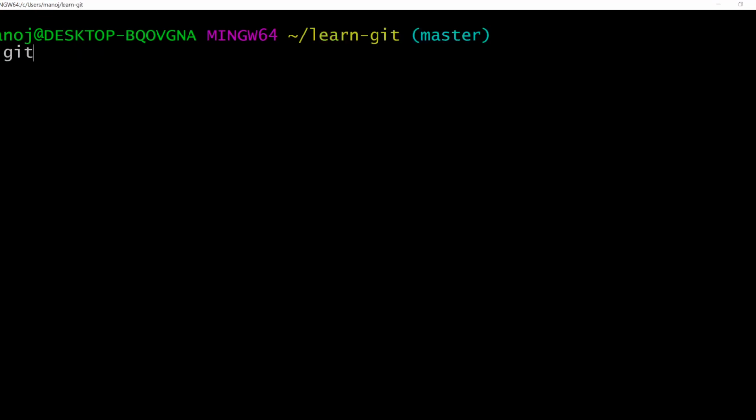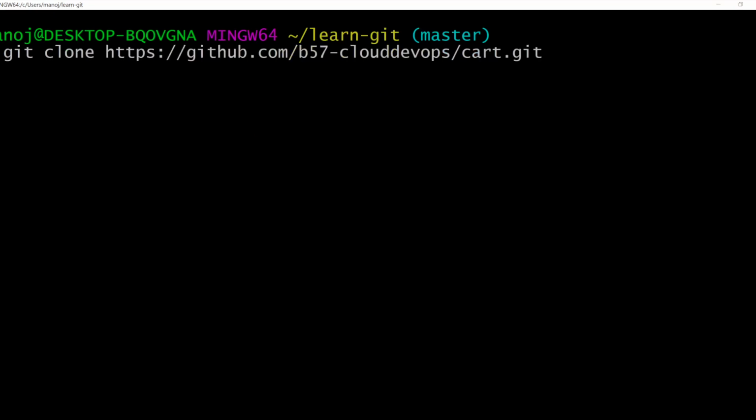Done. Now I'll do a git clone. Git clone is a command where you're telling Git to download this particular repository whose name is cart on your computer. So git clone is one of the commands that we are learning. Clone is just like download.